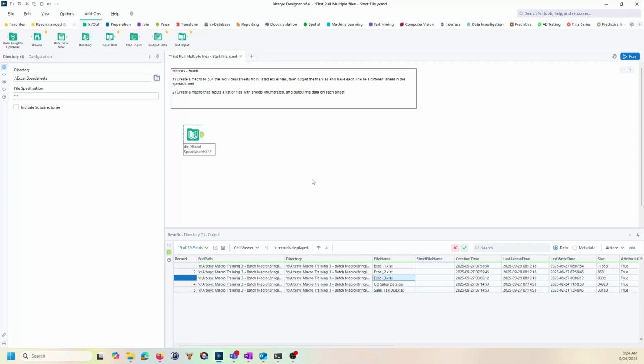Now, in the intermediate tools course, we looked at the dynamic input, and the dynamic input allows you to do something very similar. But where the batch macro really excels, at least in this particular example, is if you have different schemas on your Excel files or whatever file it happens to be. If it's the same schema, I'd go ahead and probably use the dynamic input and be done with it.